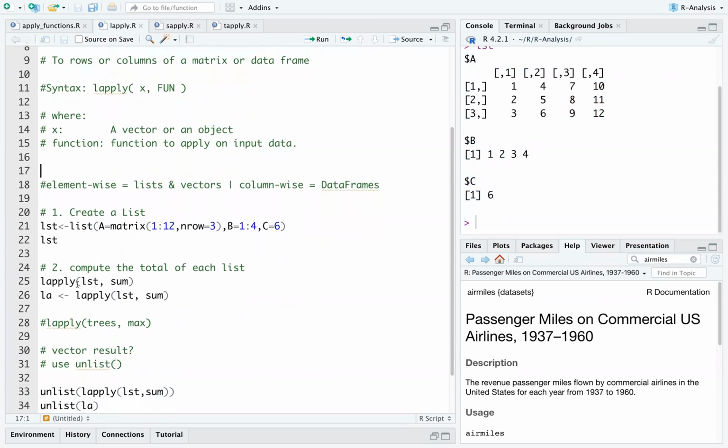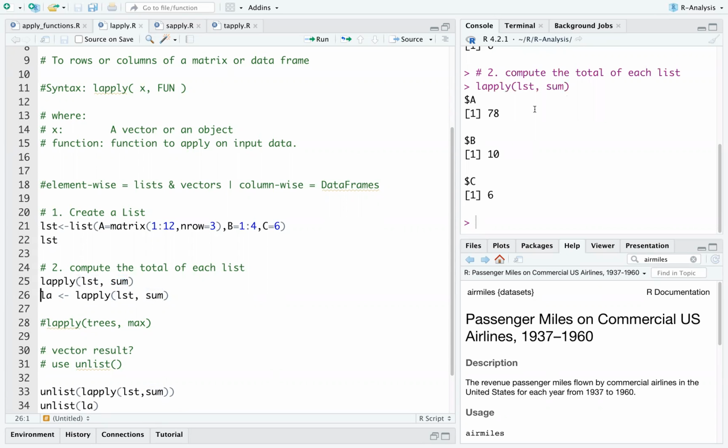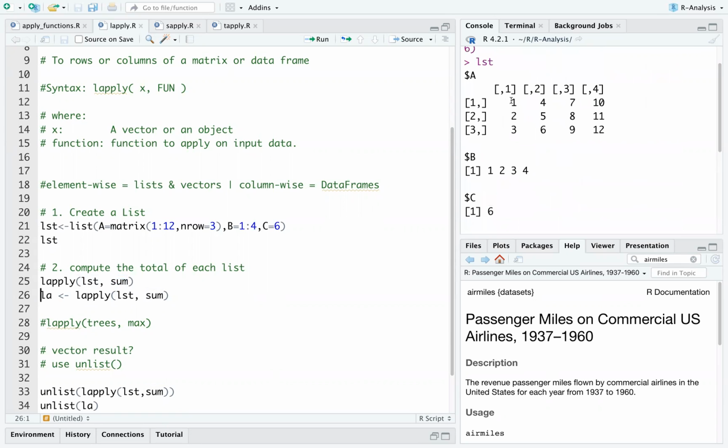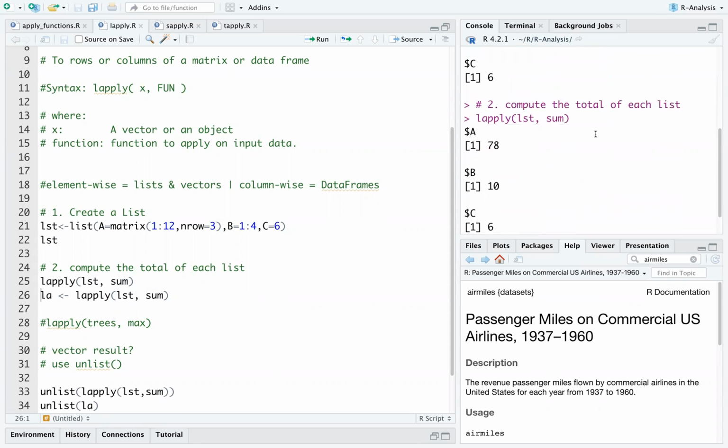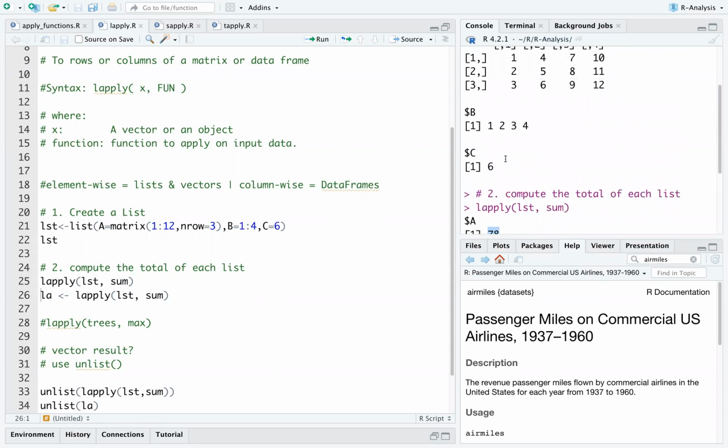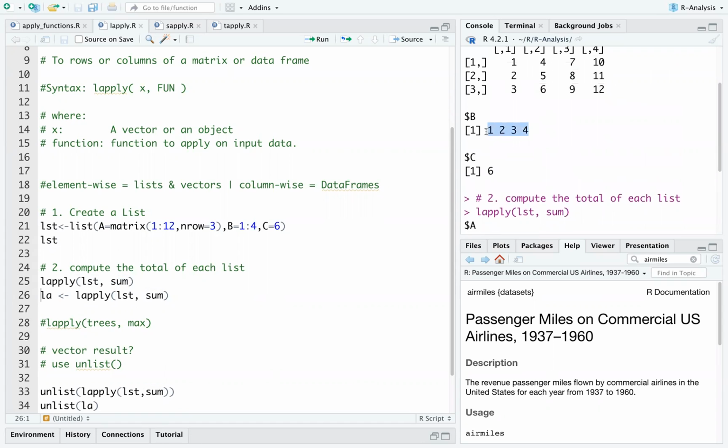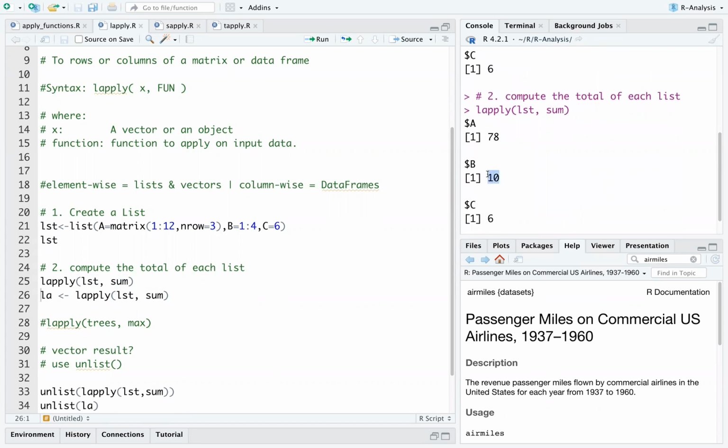We can use the lapply function. So we pass our list here, and we choose an aggregate function, sum. When we run this, you can see it did an element-wise operation. It added all of this and returned a single value. Similarly here, we just added 4 plus 3 plus 2 plus 1. That's why we have 10. And this one was just to help us see the simplicity of that. You can see now the output here is a list.